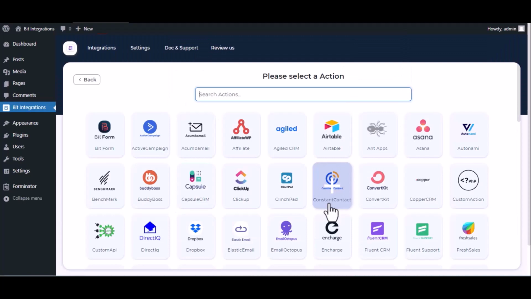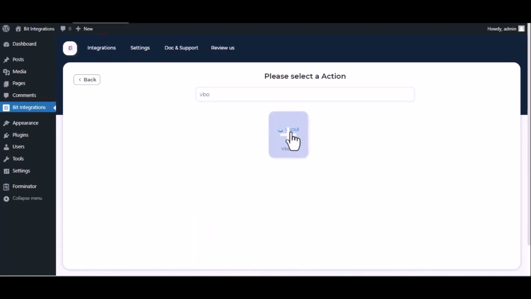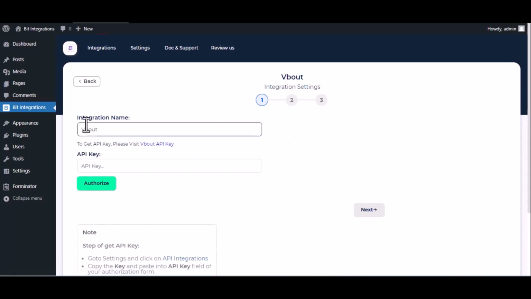Now here search and select VBOUT. Here, give them a meaningful integration name as you want. Now for API key, please visit VBOUT API console.